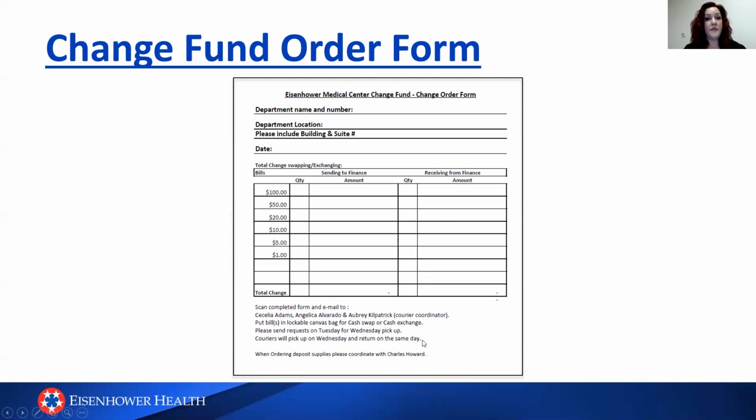Now, if you needed something ASAP or it wasn't a Tuesday, you can always give any of these ladies a call and they can work with you on how to get you some change immediately. And if you need any of the deposit supplies, so if you need a canvas bag, your deposit slips, or an endorsement stamp, you would contact Charles Howard here. You could simply send him a quick email and he'll make sure to get that out to you.